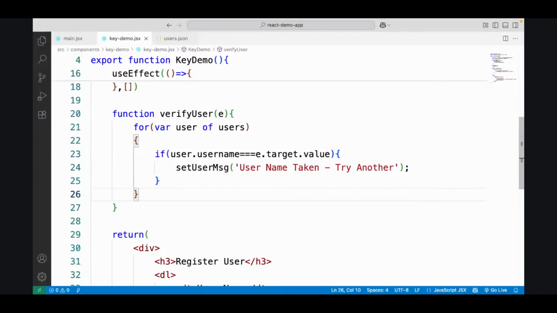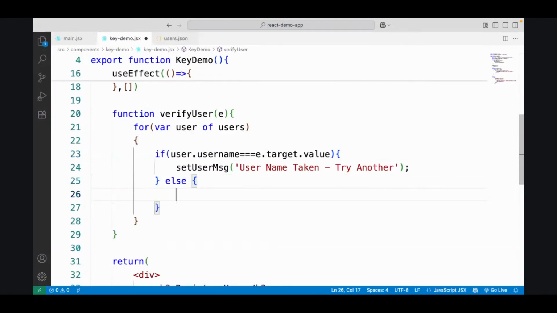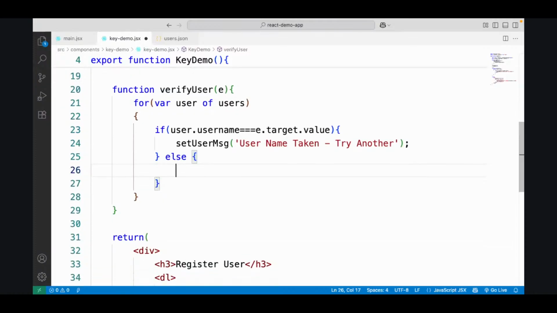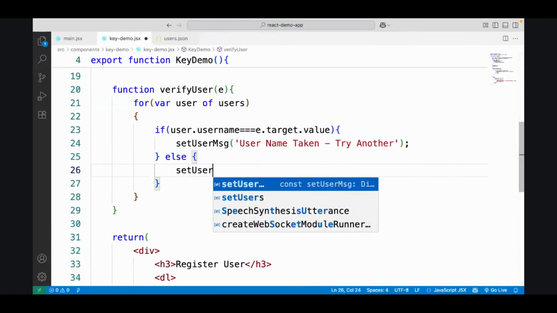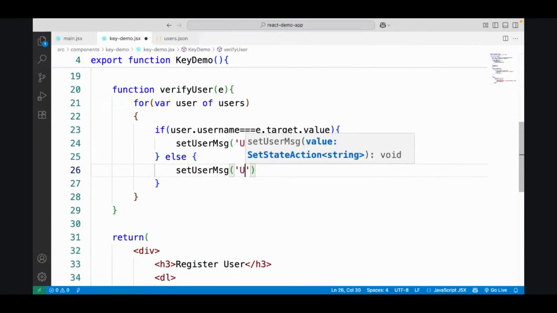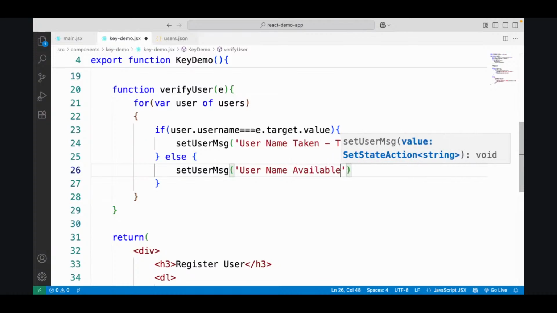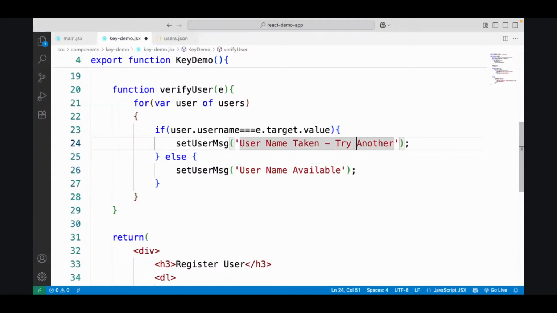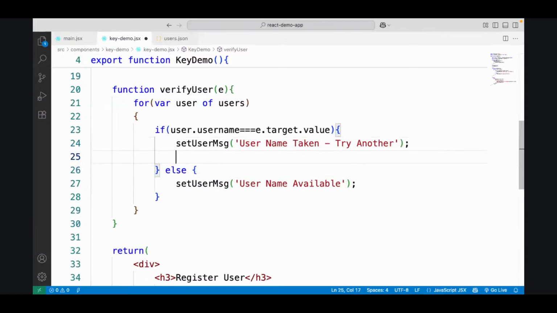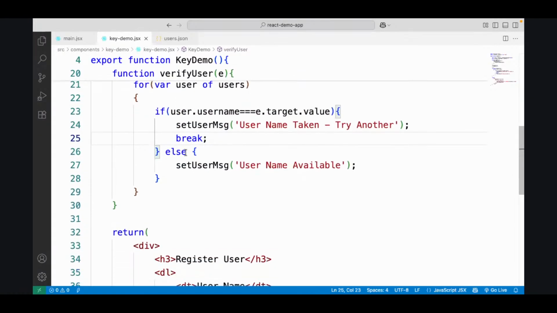Otherwise, what we have to do, else we have to set user message as what? Username available. And important, after showing this message, it should not continue, so break. We have to break. Otherwise, it will check the second user and the message will always be available. Right? We need to break. Okay. Now that message is already displayed below.